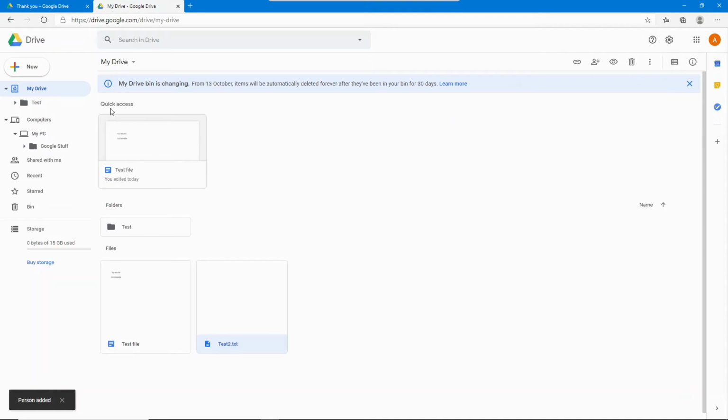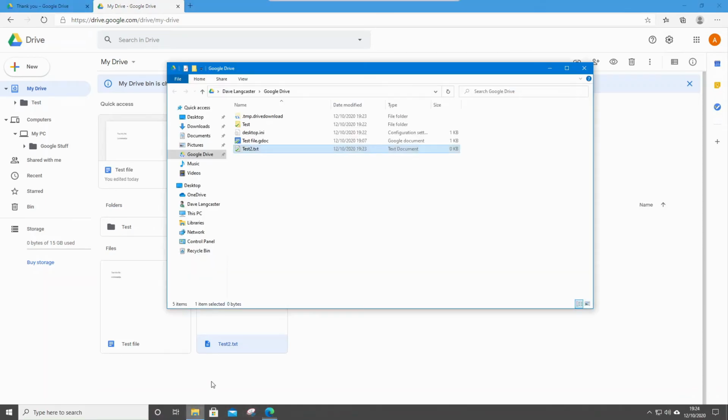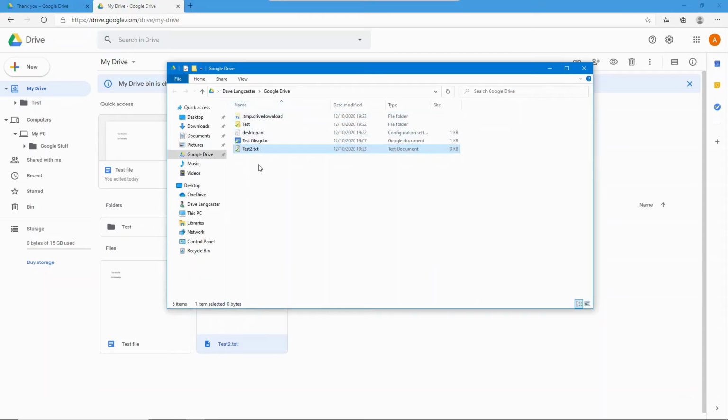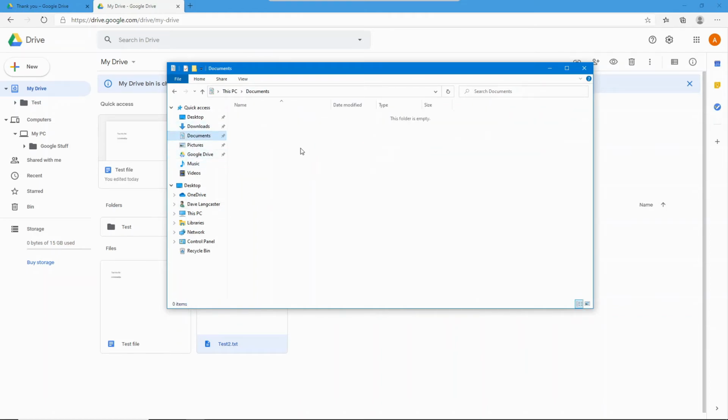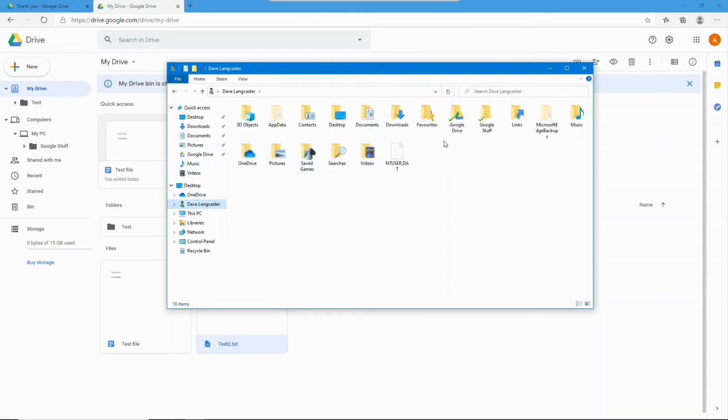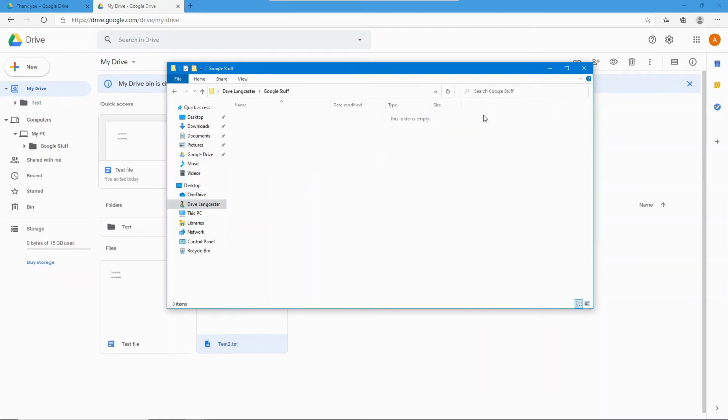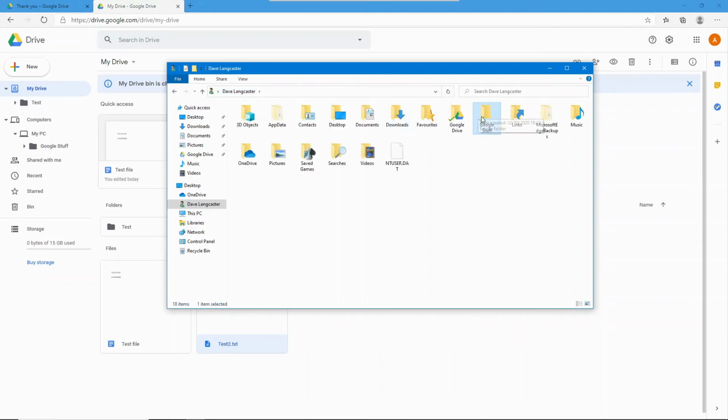Okay, so that's the basics of using Google Drive. We've now got a local folder on our desktop machine that's also called Google Drive, and we've also got a folder called Google Stuff in here that I created earlier on, that's actually local to this computer but is also synced with Google Drive, and you can tell it's synced with Google Drive because it's got the little green tick with it. Okay.